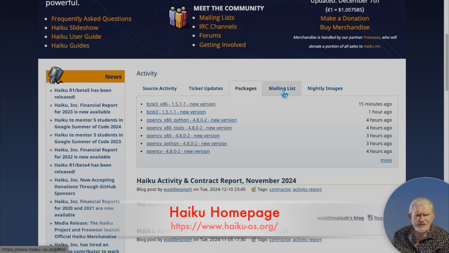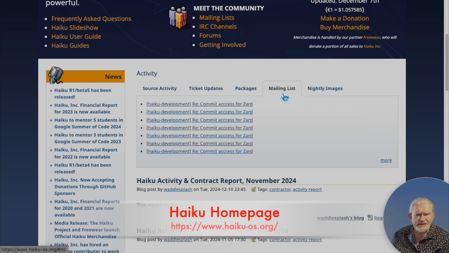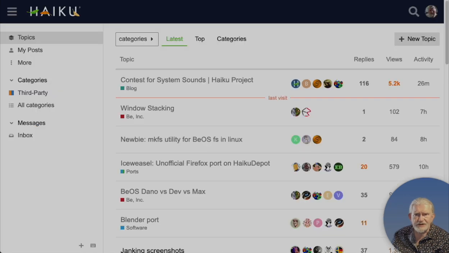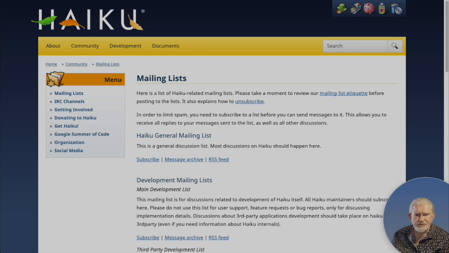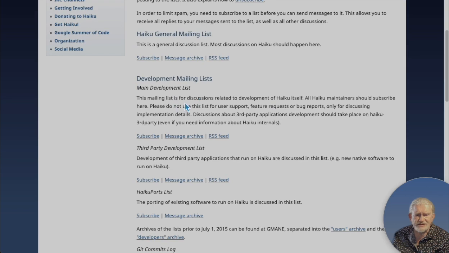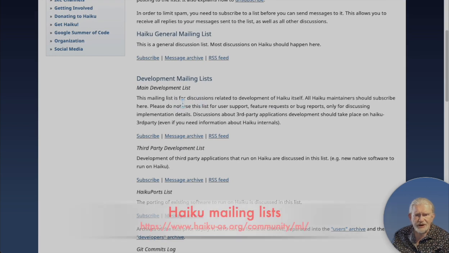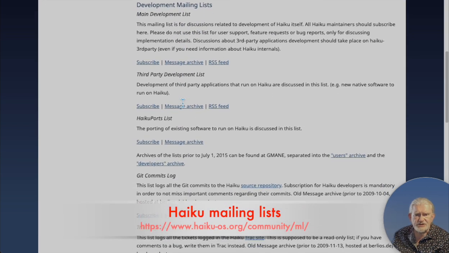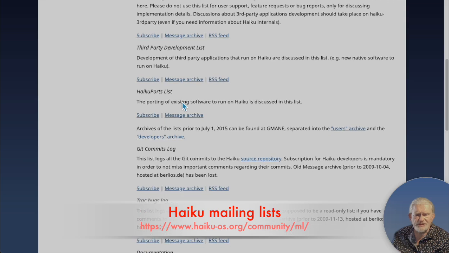Right, and then you'll see here the mailing list. That is the one development mailing list. Of course, there are other mailing lists. Right, let's have a look at them. So that is the one that gets reflected on the homepage. But there's a third-party development list. I'm a member of that, actually.